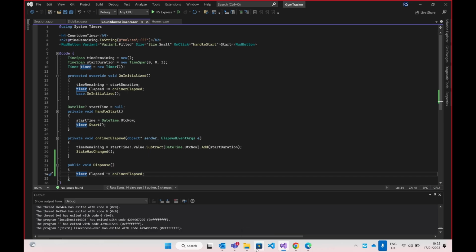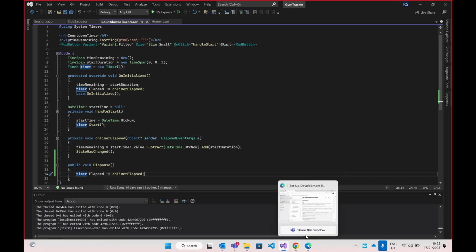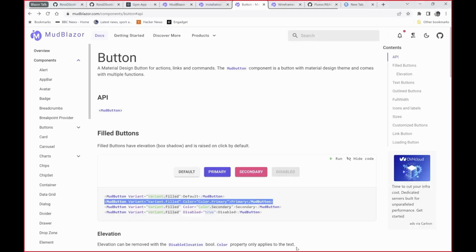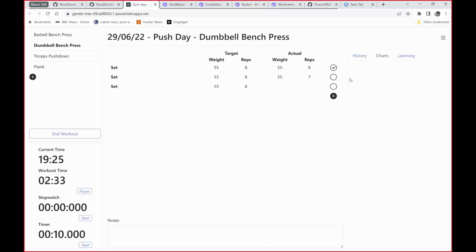It's just a convention that Blazor looks for a dispose method. When we get to there's a better way, you're not going to have to worry about this anymore, but for now you are going to have to worry about it. Right, let's go back to the application and show you a new requirement that I've got.